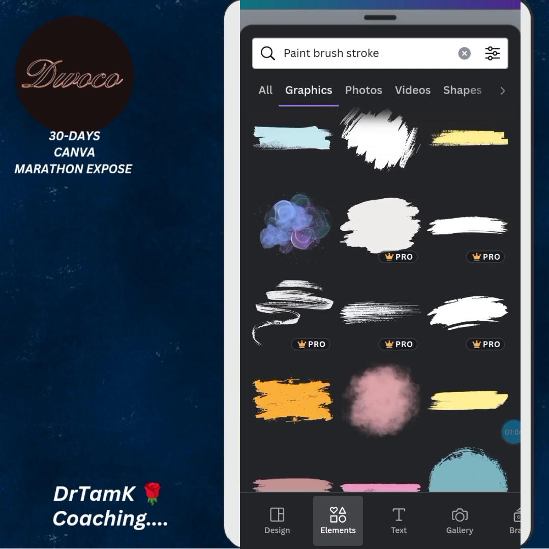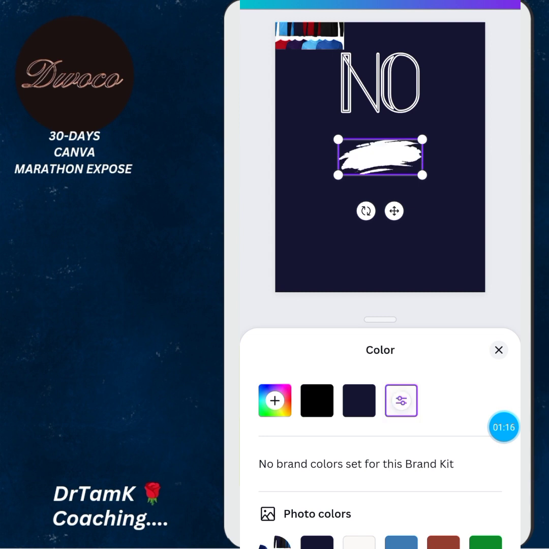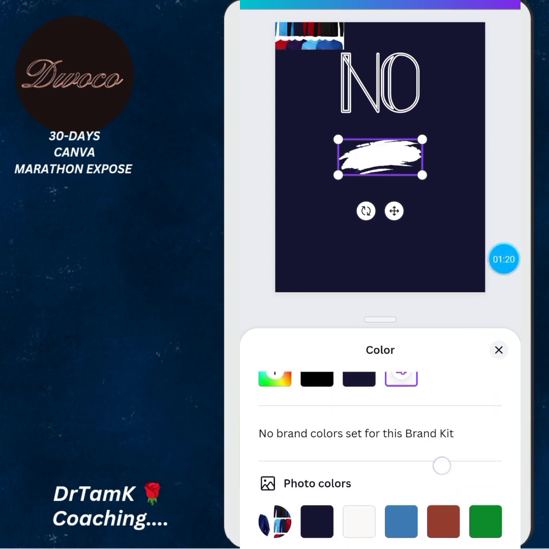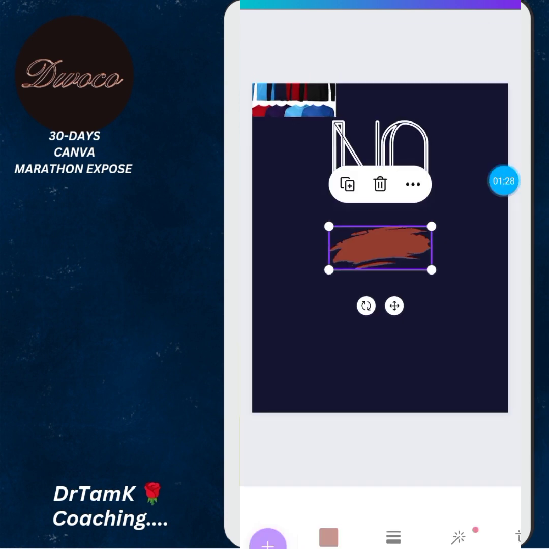Let's try this one. Now you can see this one has black. You can see that this is editable. So what we're going to do is click on it, click on the color, and then change it to, what, white, for instance. In fact, I'm not using white. Let's come back to the color that I found in the photo that I brought. Let's use this one. Let's use brown first.